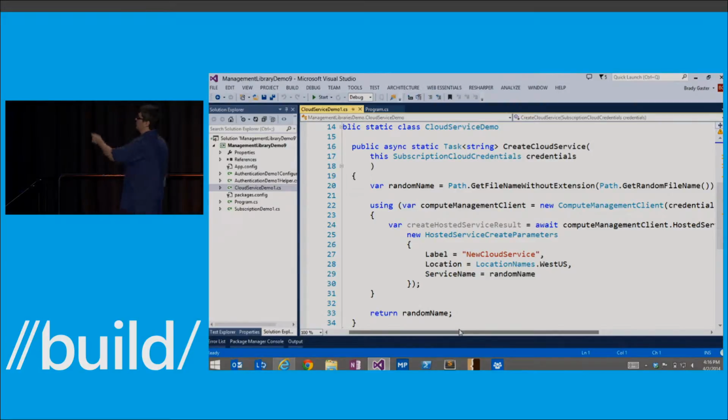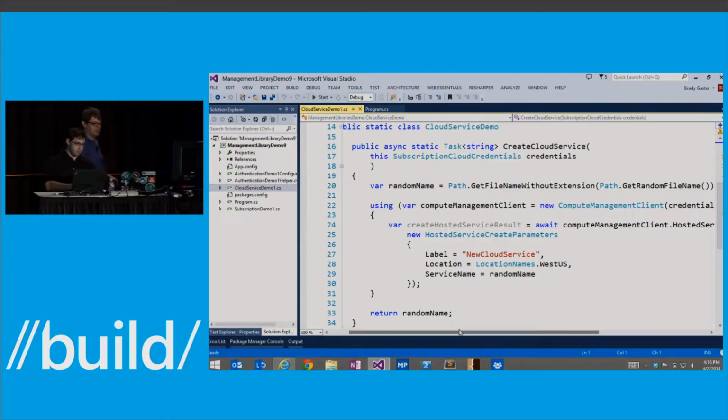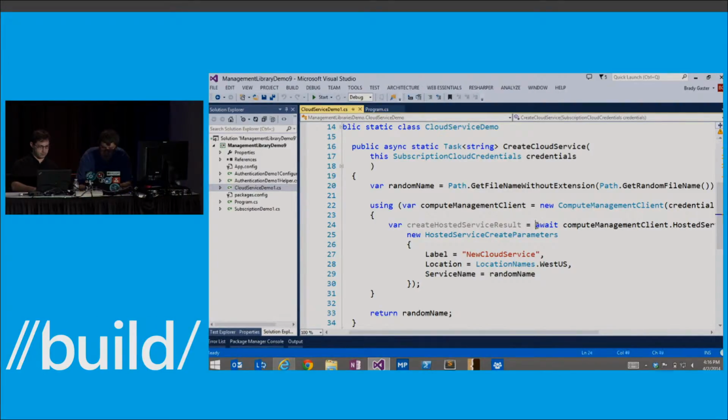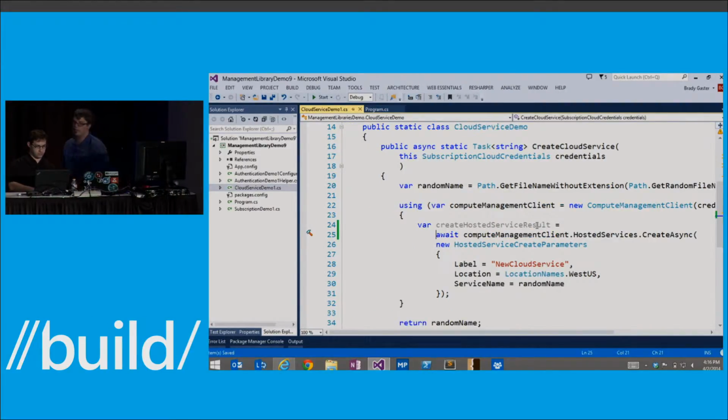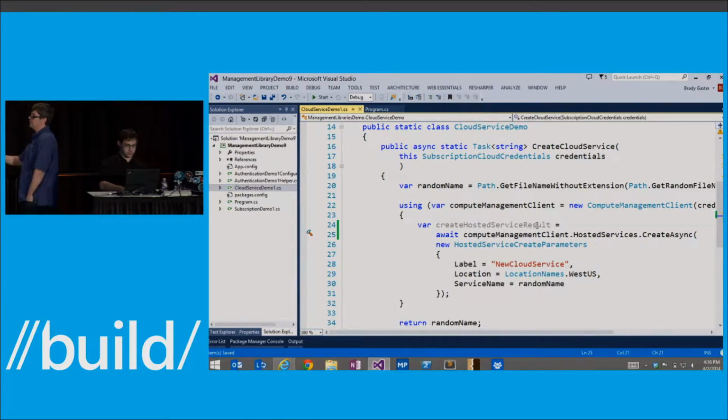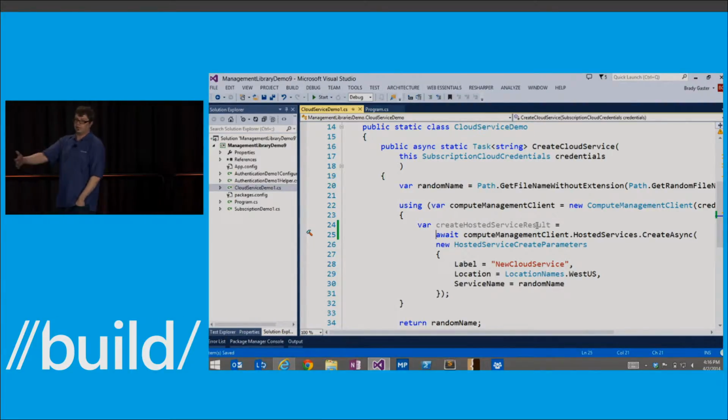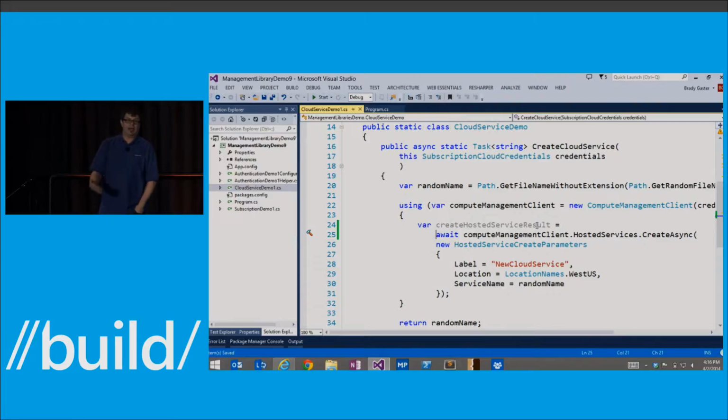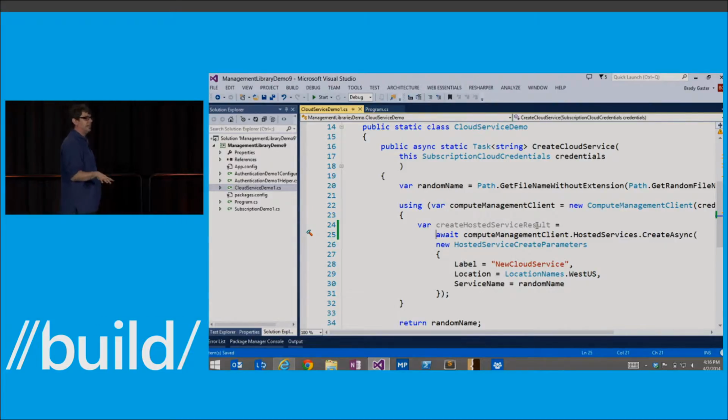Then I'm going to call the hosted services.createAsync method. Sorry, I'm going off screen. Let me go ahead and do this for you. You'll see here that I'm calling createAsync. We've got this request response model for every single method inside of MAML. So I'm going to be passing it a hosted service create parameters object, and that has all the properties that I need to be able to fire up a brand new cloud service.